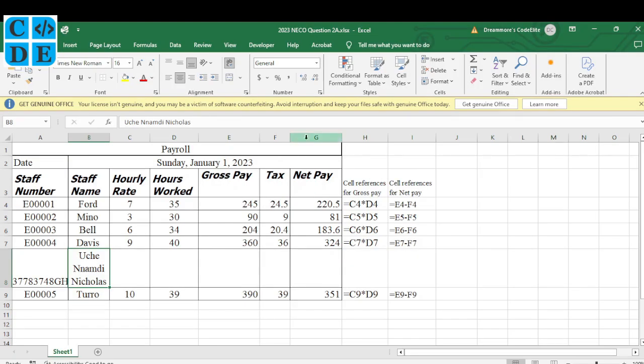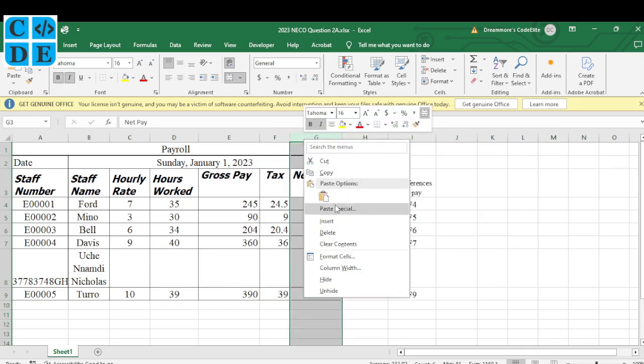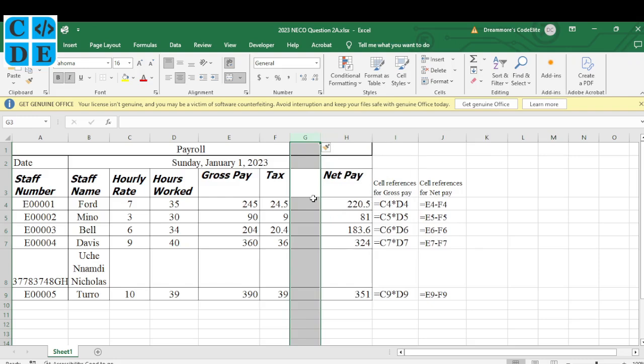Let's go to F and G. So between these two. Okay, so I'll just go to G, right click on it and click on insert. Okay, and it's done, and we left it blank.